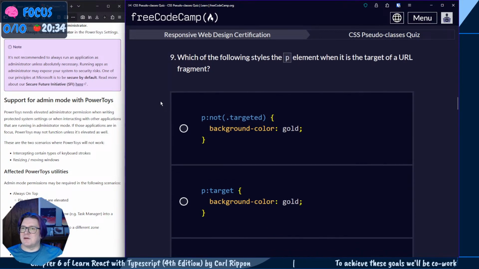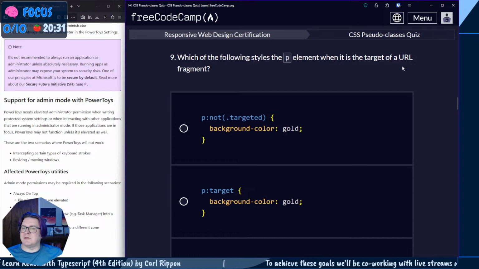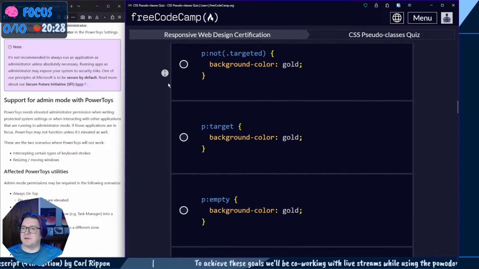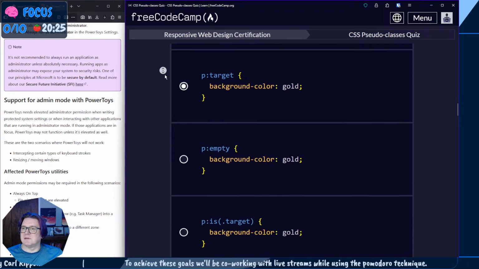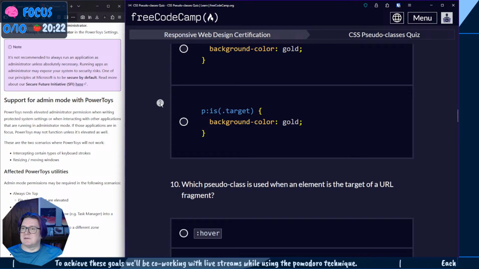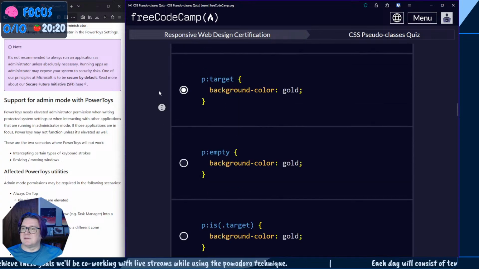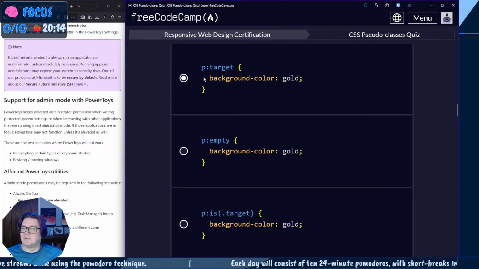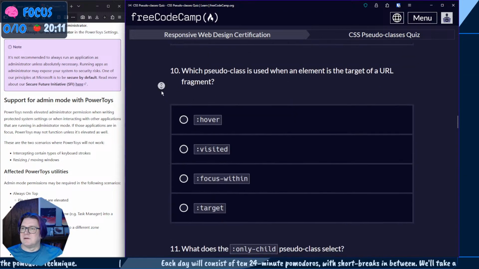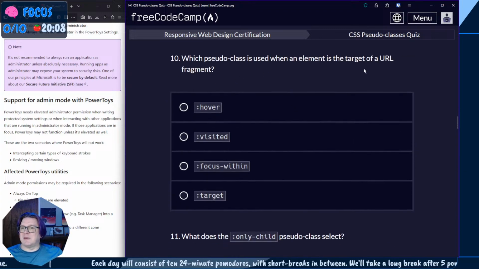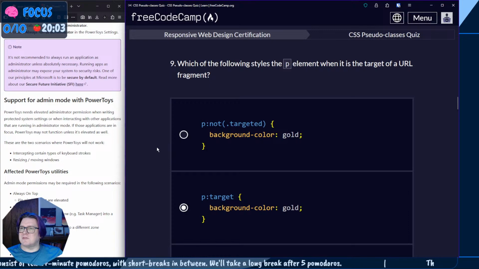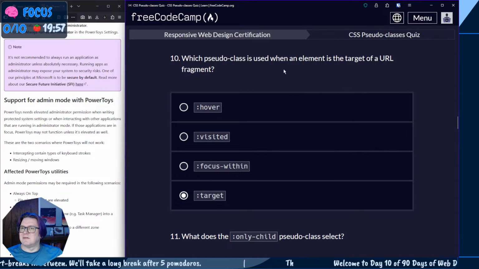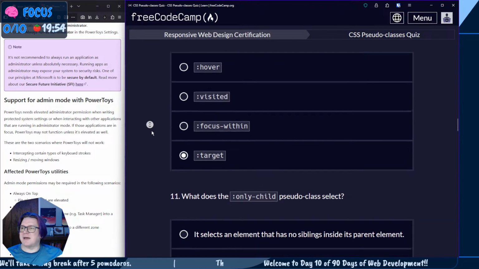Which of the following styles the P element when it is the target of a URL fragment? That would be target. Here they say target as a class, but we want the actual pseudo class. Which pseudo class is used when an element is the target of a URL fragment? Is that not what this is? It's just the same question back to back.